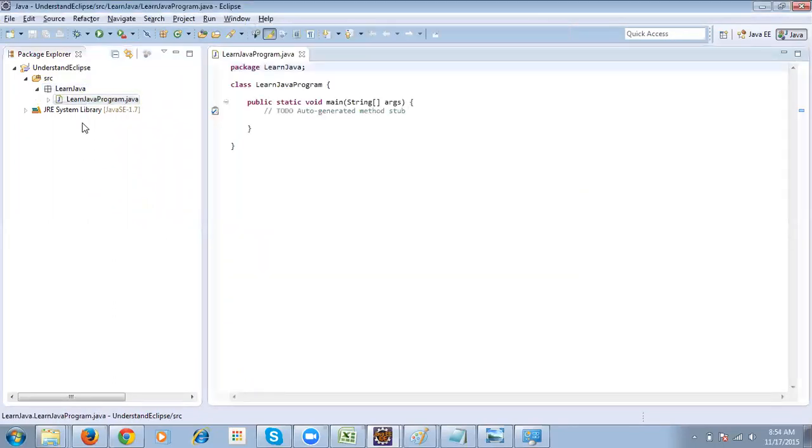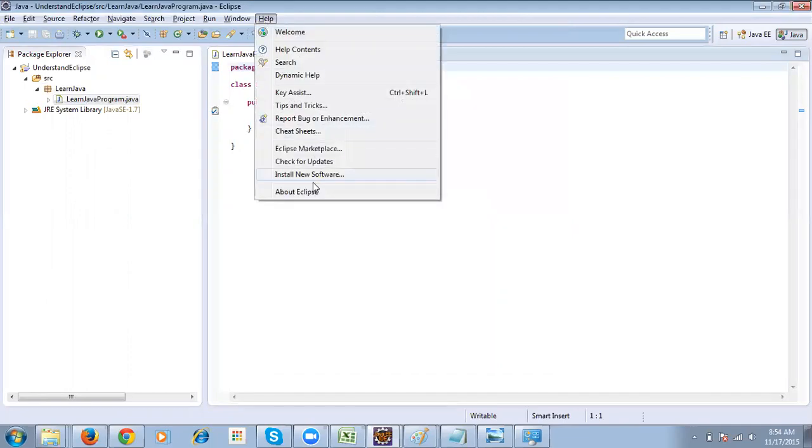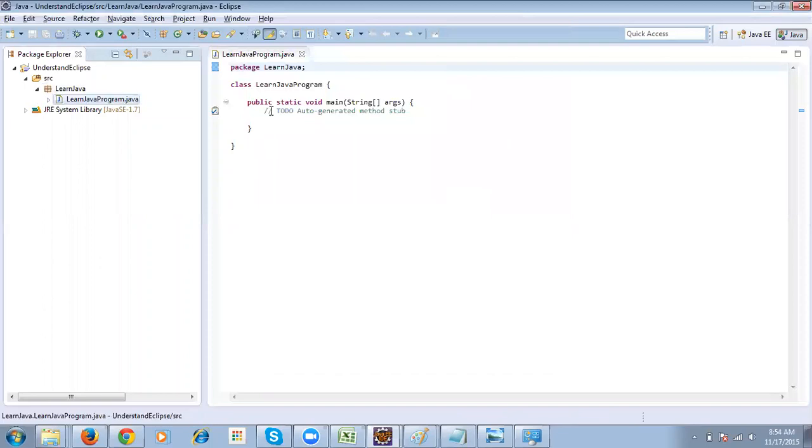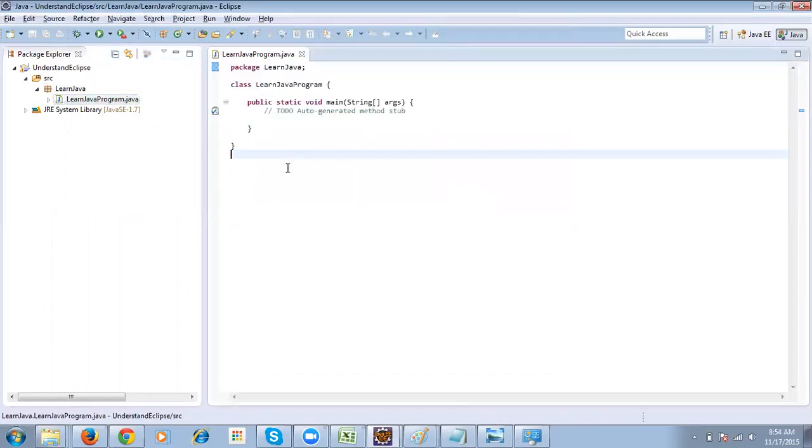Okay, so can you see? I'll just increase the font size. LearnJavaProgram.java came. So now if you see, it has created a class file for me. The font is very small now, so I'm going to change the font size.